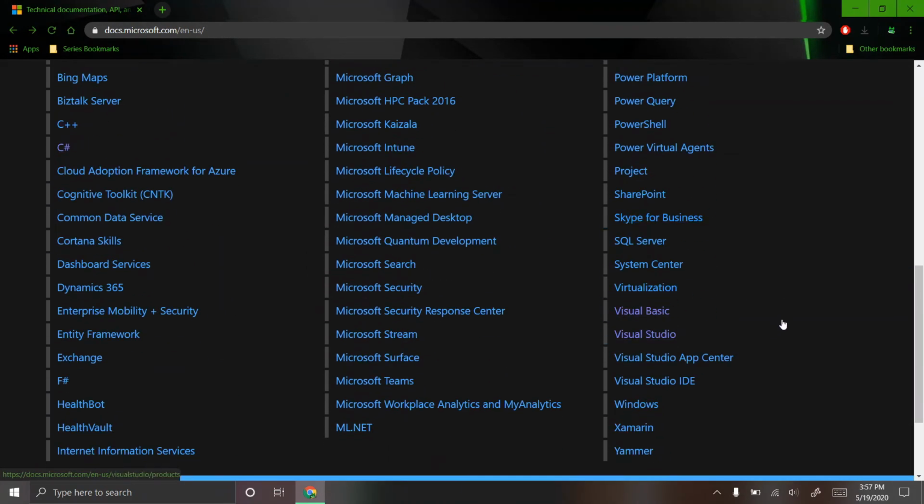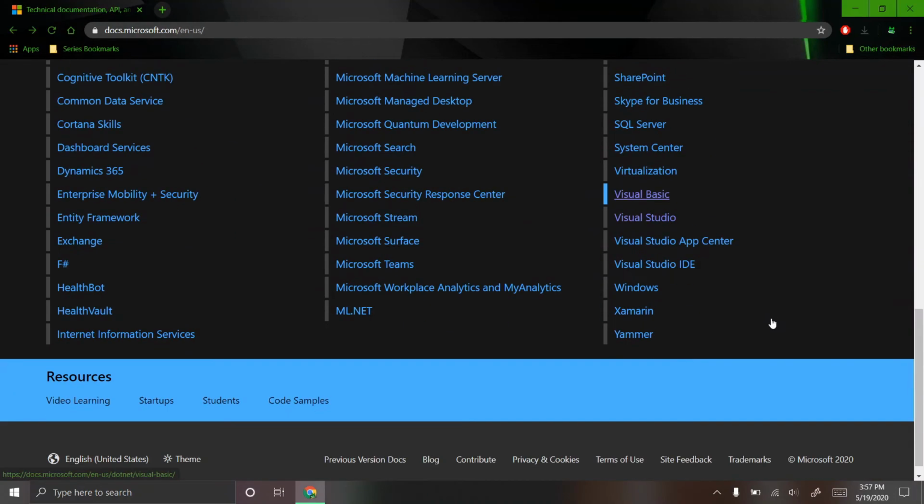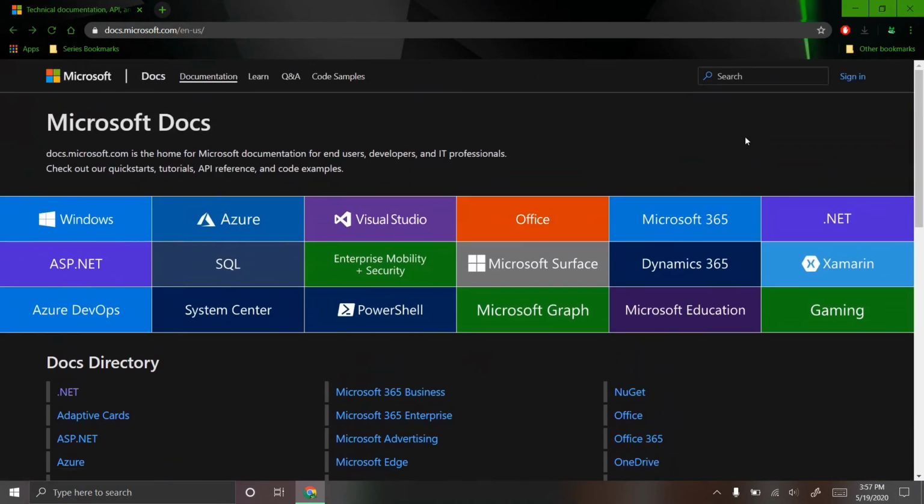So if you have programming help, you can always check Microsoft Docs, or just Google your problem. There's also many websites that Google finds that helps too.